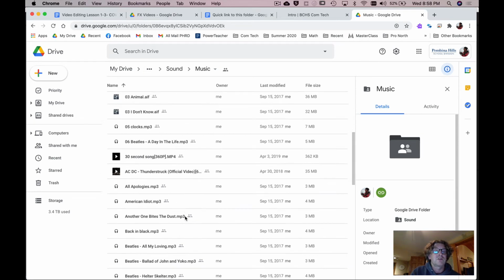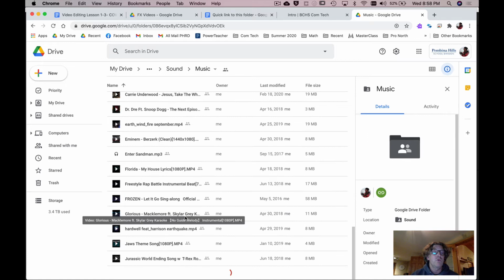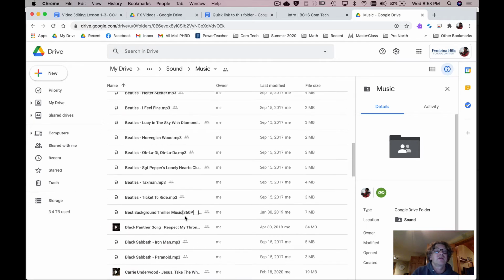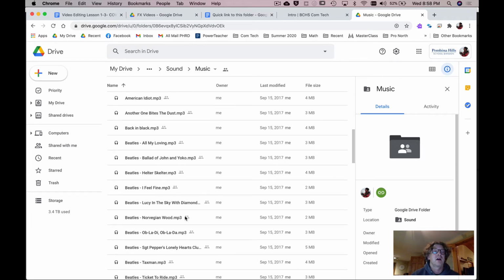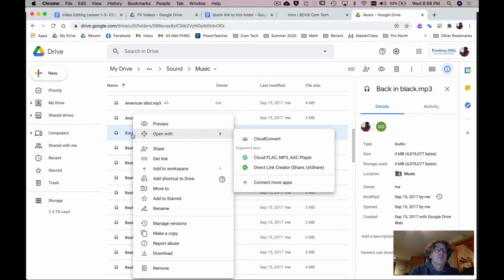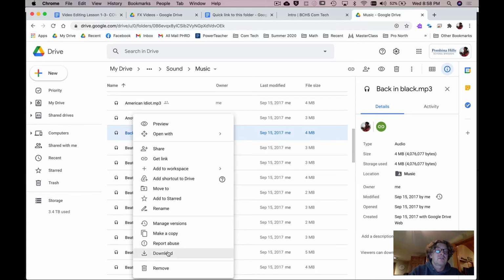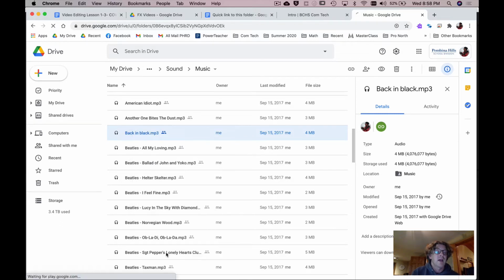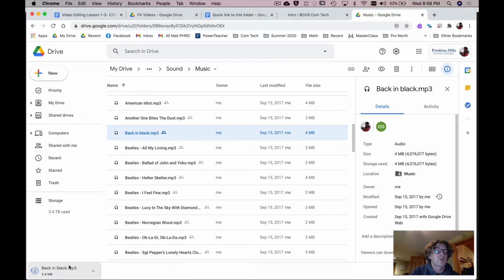And I've got all sorts of songs. If you want a different song, then you can talk to me, and I'll look to see whether or not it's appropriate. Okay, so how about we grab Back in Black? I'm going to control click on it and say download, and it downloads in the bottom corner.